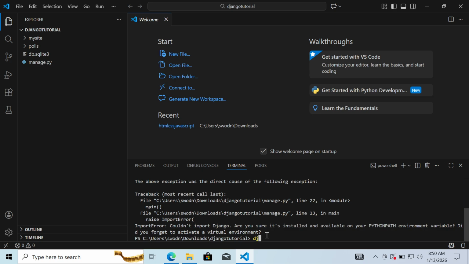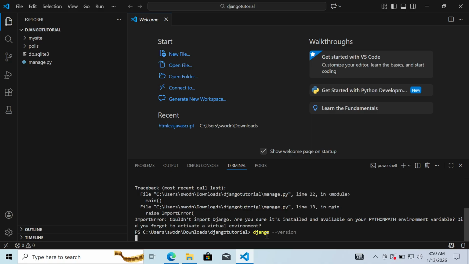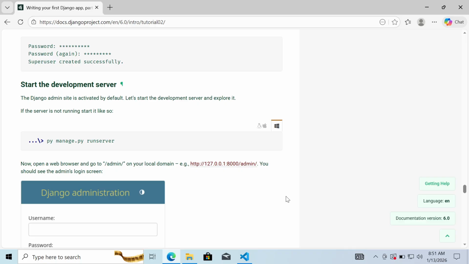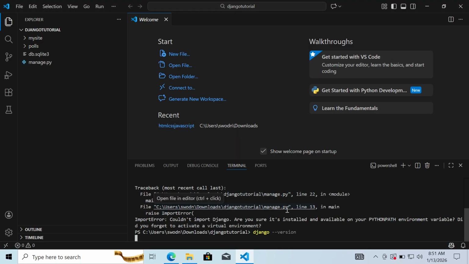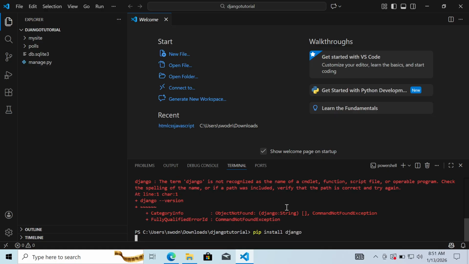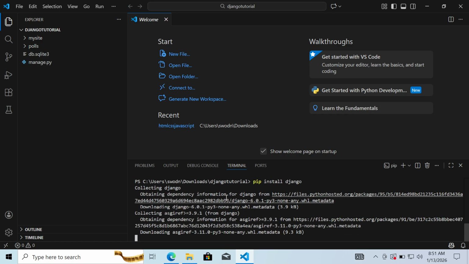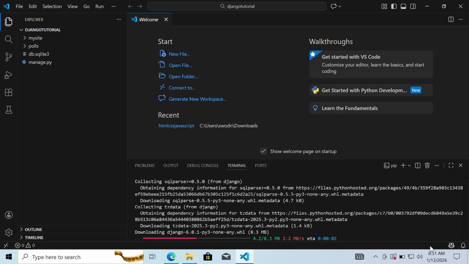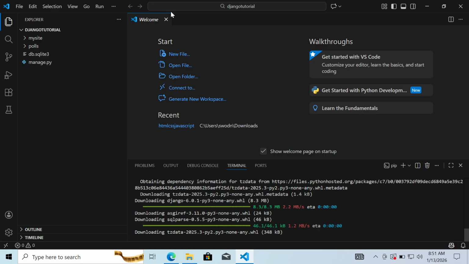Let me see. Django version. Well, it seems we might have stumbled upon a problem, so let's just install Django again. I mean, no problem. Install Django. That is not a problem. We can just install Django once again. Hold on. I don't see Python loaded. I don't see Python loaded for some reason. Python should be here somewhere. That is so weird.